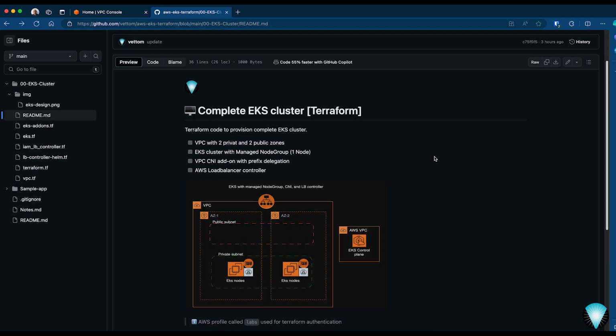Hello and welcome. This video is all about creating a complete EKS cluster using Terraform. On completion of Terraform execution, you will have the following resources. You will have a VPC with 2 public and 2 private subnets, an EKS cluster with a managed node group and single node, the VPC CNI add-on with prefix delegation, and the AWS Load Balancer Controller.